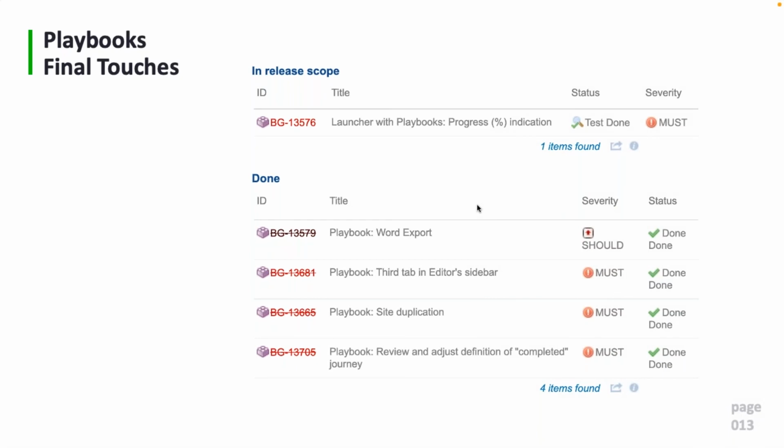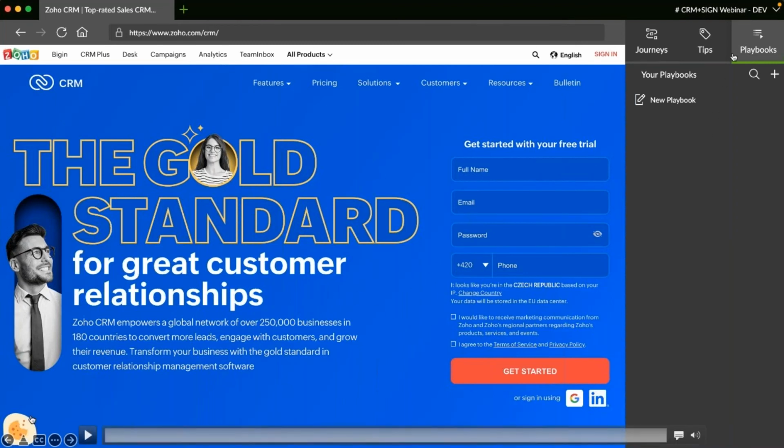We have spent some time today speaking about the playbooks. There are some items that we have not been able to integrate into the first version, the 22.0. We have some improvements, for example, to see the percentage of where I am with my playbook, export the playbooks whenever you duplicate a site, and export to Microsoft Word. We have also introduced a completely new menu here in the editor. This is not in 22.0, this is in 22.1, which will be released at the end of Q1.